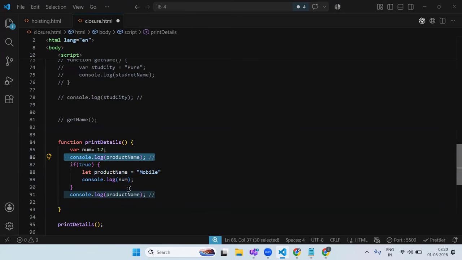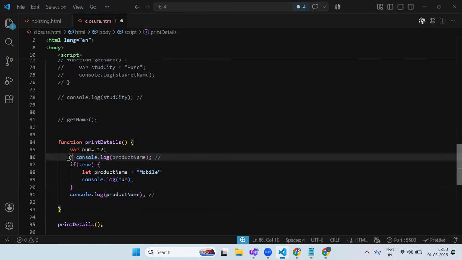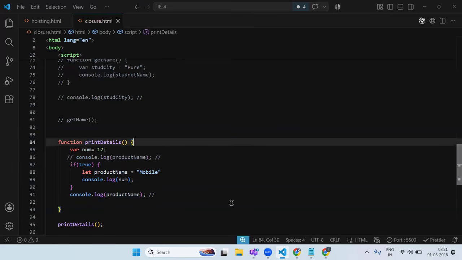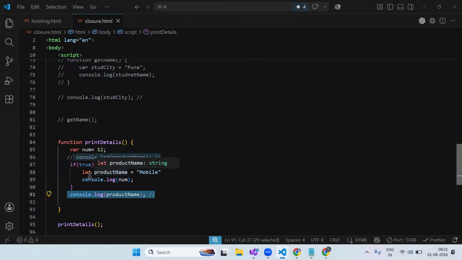Because when you create a let variable, the scope is within the block only. Outside, you won't be able to access it. So here also it will break. See, product name is not defined. Even if I comment it out, then my if condition will execute. See, it is still breaking outside, because let has only block scope.